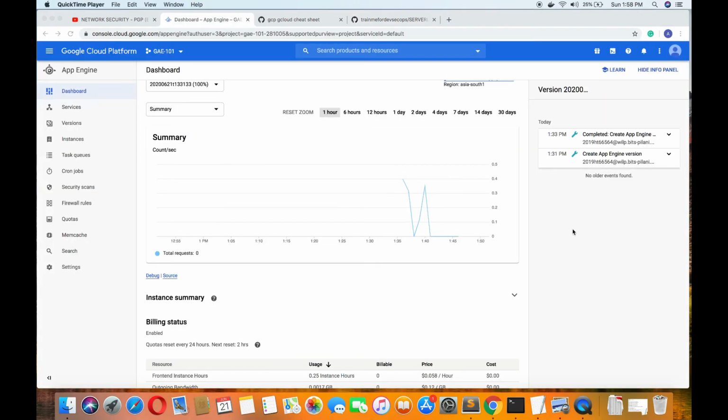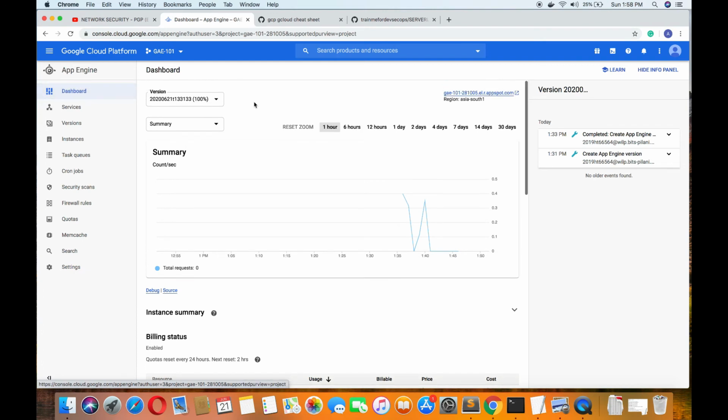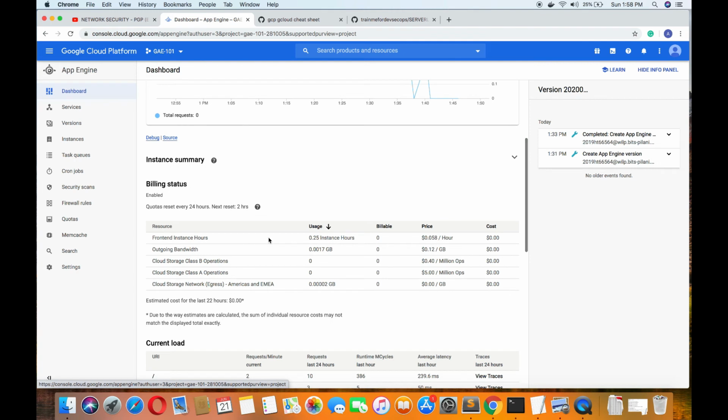I paused the video for some time to generate some traffic and get some logs and other things. Now we can view the deployed project in our App Engine. This is the App Engine dashboard. Once you come here, you'll see the various details. This is the summary dashboard, where you can see the front end instance hour usage, how much was the bandwidth, then the storage, cloud storage operations, and how much is the pricing for those things going on currently.